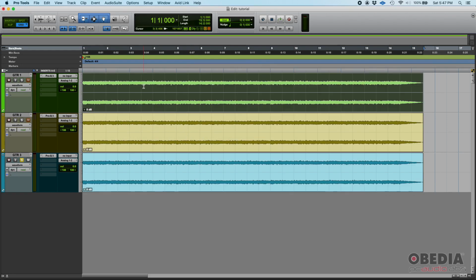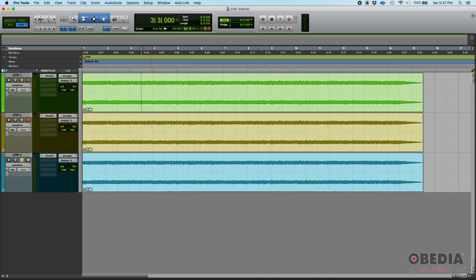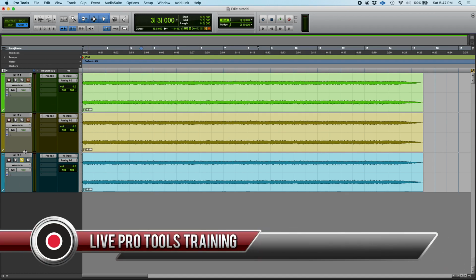That means that whatever processing you had here is going to be part of the file, and they don't have to add any EQ. It's already there. So that is the track bounce feature in Pro Tools. I hope this tutorial was helpful.